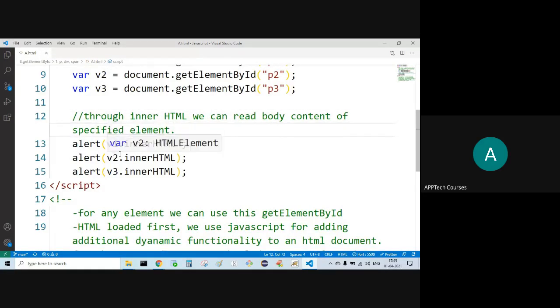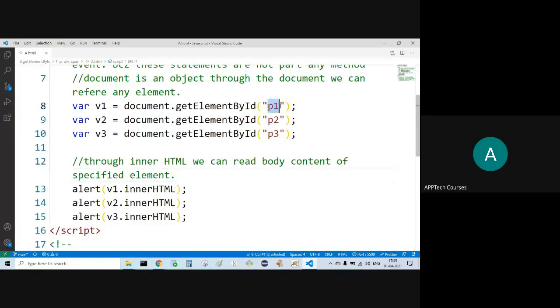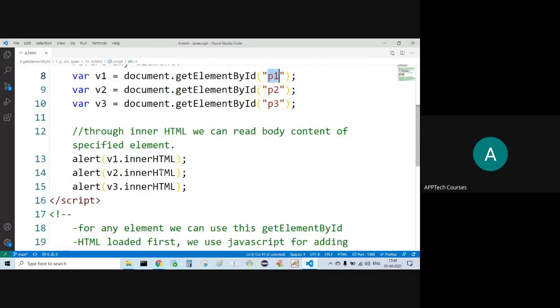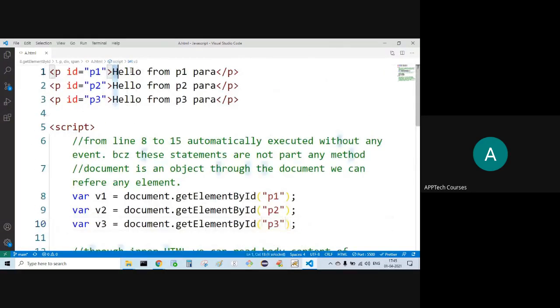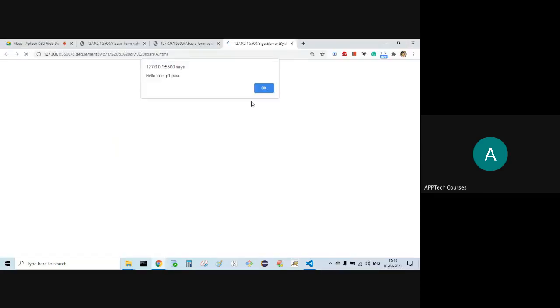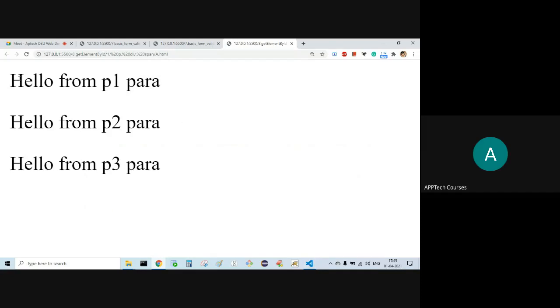In the alert, I'm trying to read P1 innerHTML. P1 is what? ID with P1. P2 is what? ID with P2. P3 is ID with P3. That element's body content means what content we are reading. Hello from P1 para. Hello from P2 para. Hello from P3 para. Then we are getting these things.